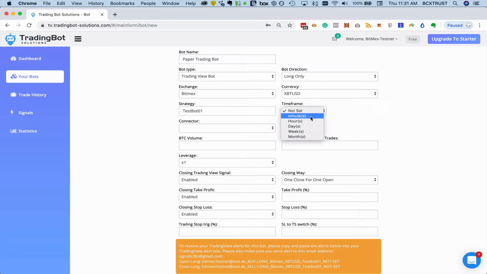Then the time frame, we could say, okay, we want to trade a 1 hour time frame. We can set the connector. In this case, I don't have any other BitMEX connectors at the moment, so I just have the virtual bot, but I want to show the virtual trading, of course. Then we can say, okay, we want to trade 0.01 or whatever Bitcoin. We want the bot maximum to buy 2 times, for example.